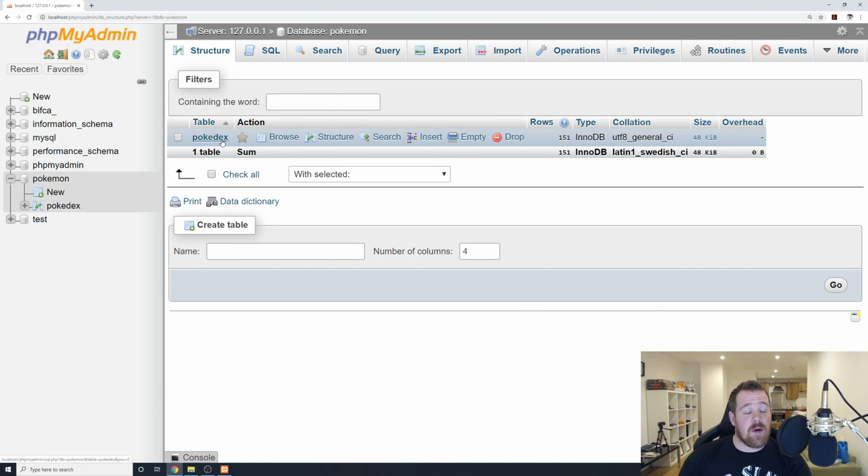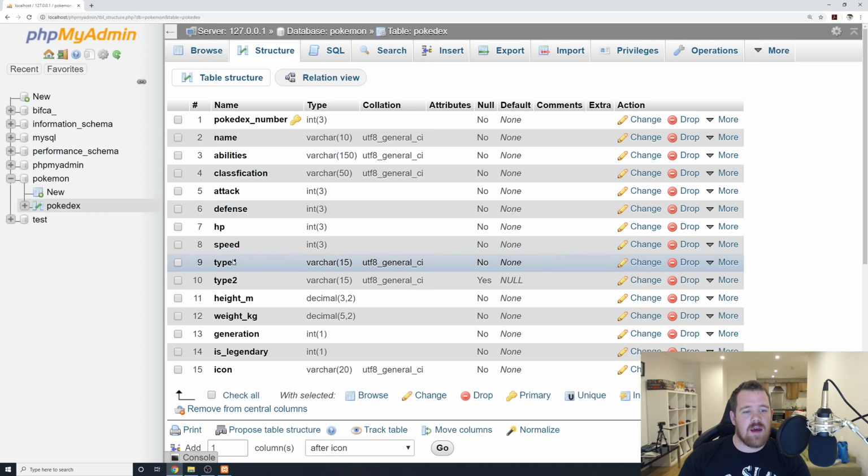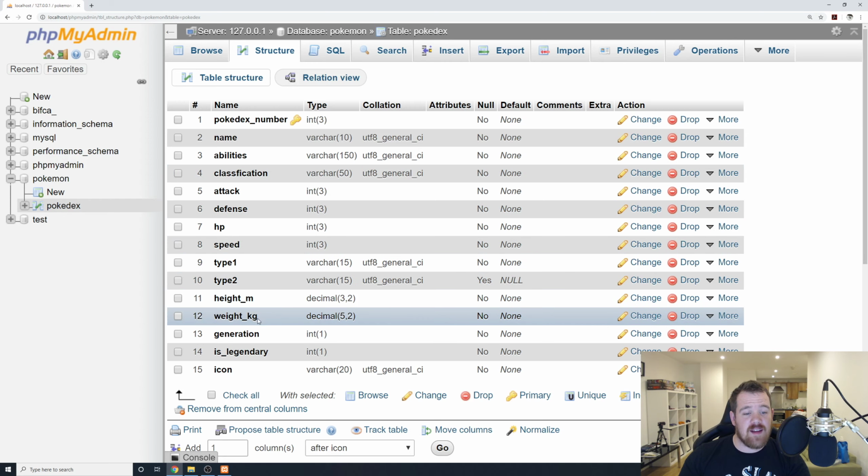Within Pokemon, we've got a table called Pokédex. Let's have a quick look at the structure of that. We've got our primary key, Pokédex number. Any of you who know anything about Pokemon know that all of the Pokemon have a number, and the original ones are from 1 to 151. We now have name, abilities, classification, attack, defense, HP, speed, type 1, type 2, height in meters, weight in kilos, which generation they are, whether it's a legendary, and a link to their icon. But that will be more important when I do more tutorials with this database.